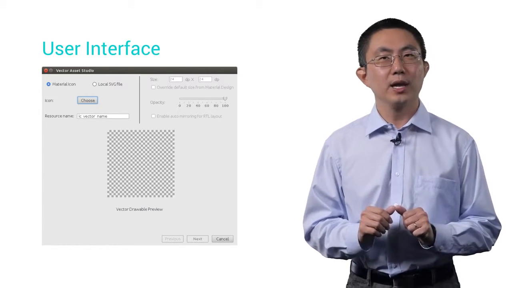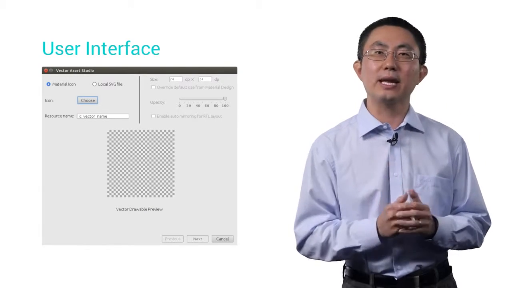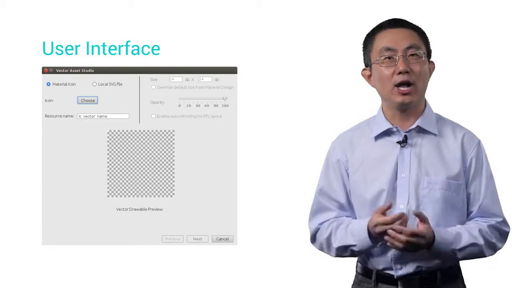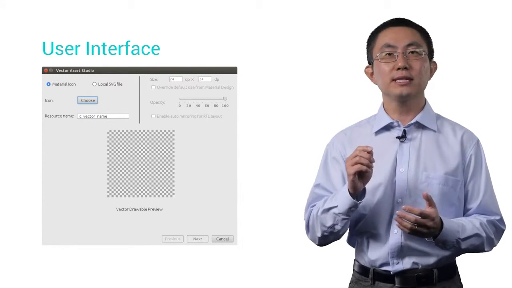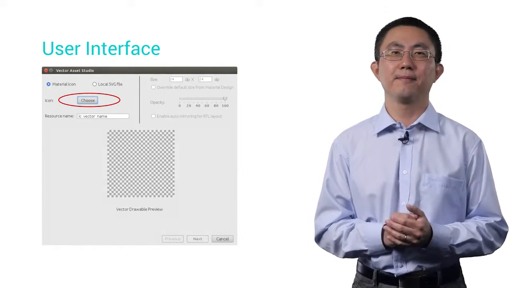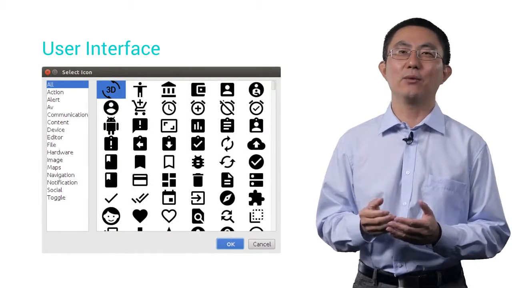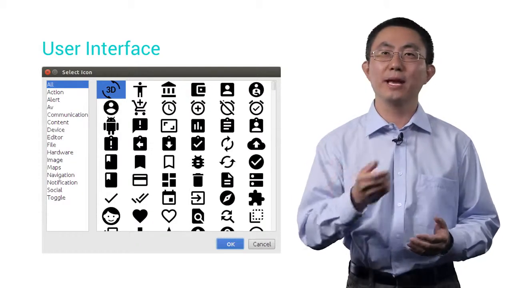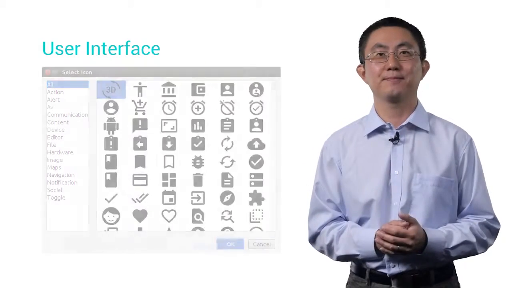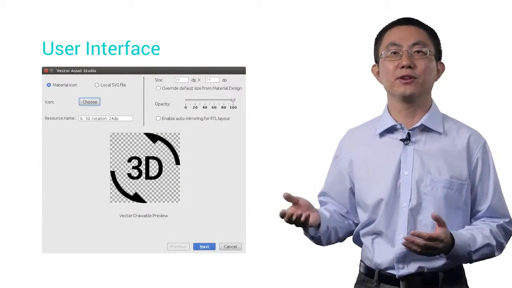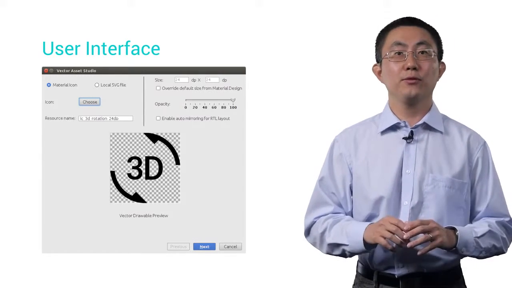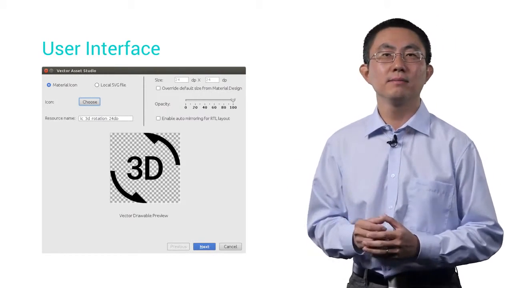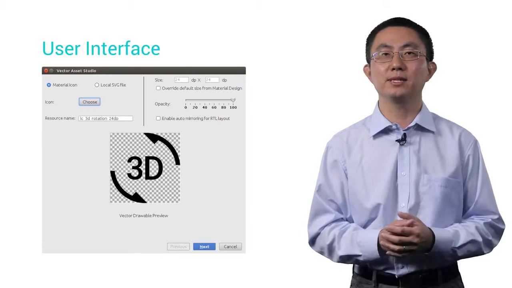Assuming right now, you just want to pick one existing vector asset from Material Design Icon library, then you just click this Choose button. Then you will see a dialog with all the assets in the library. Now, simply just pick one you like, then hit OK. Now you will see a nice preview for this vector asset. If you are happy with how it looks, then just go ahead and hit Next button.